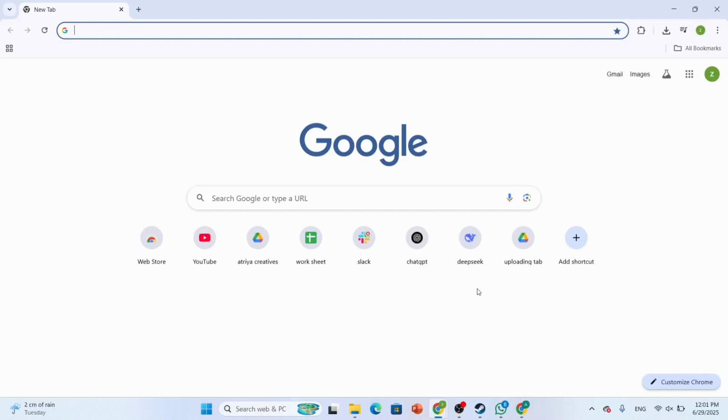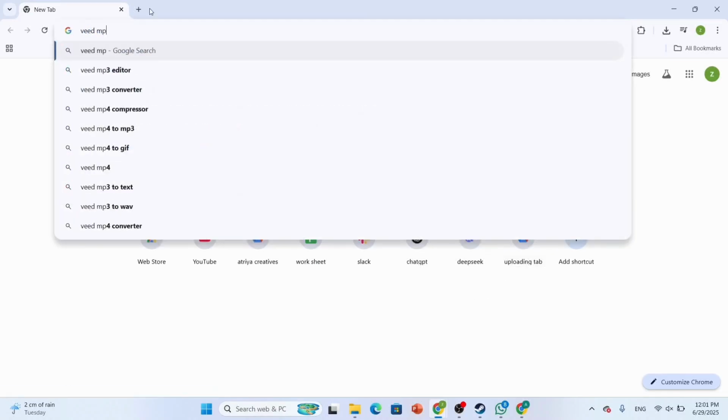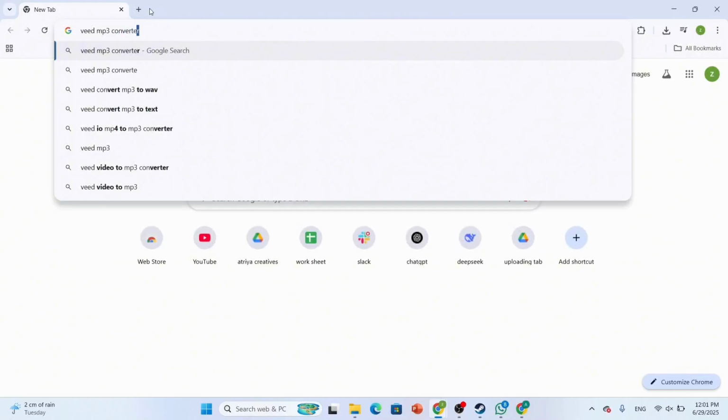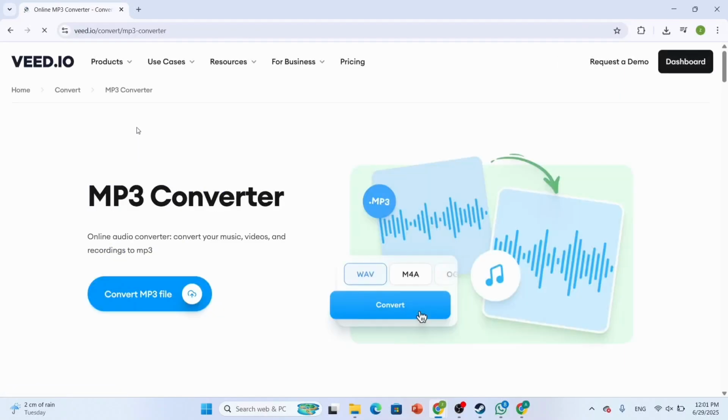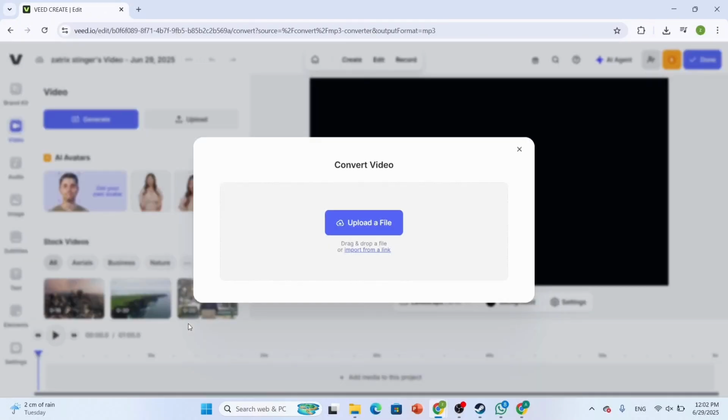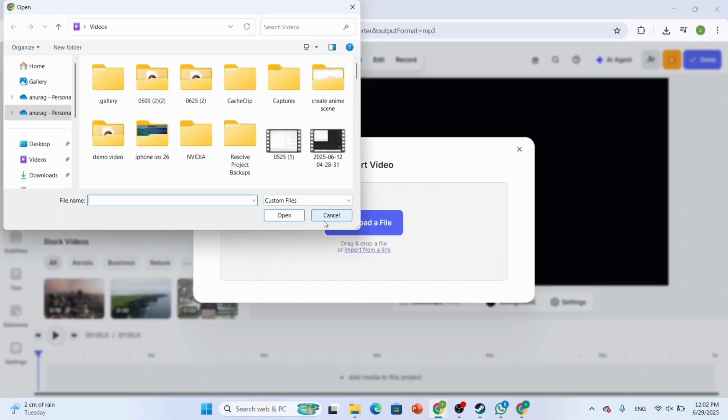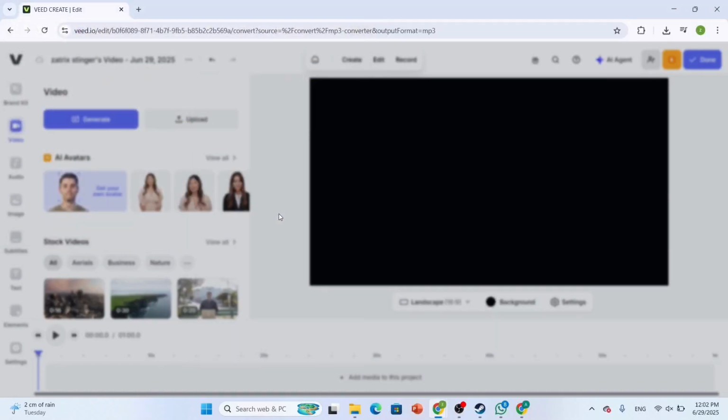So first things first, open any web browser and head over to the Wait Online MP3 converter. And here on the search result, simply click on the first link, and once you see the interface like this, just click on the button that says convert to MP3 and it will prompt you to upload your video file. So here just click on upload a file, and after that simply select the video that you want to turn into audio and upload it.